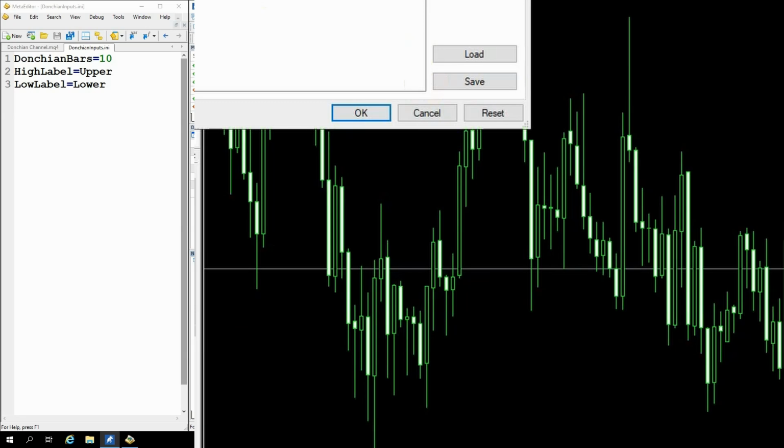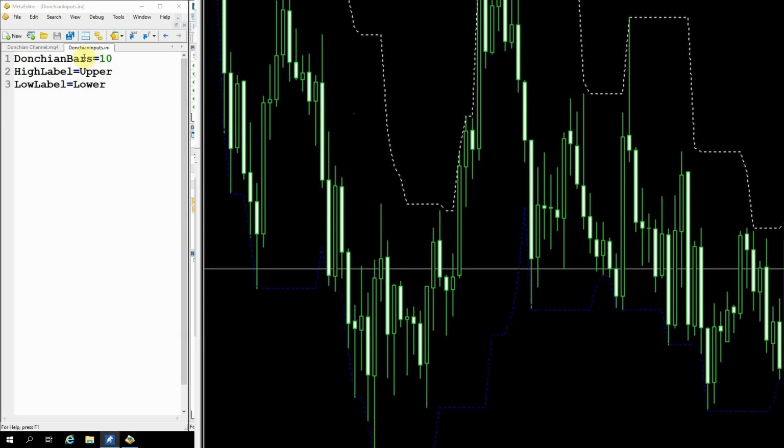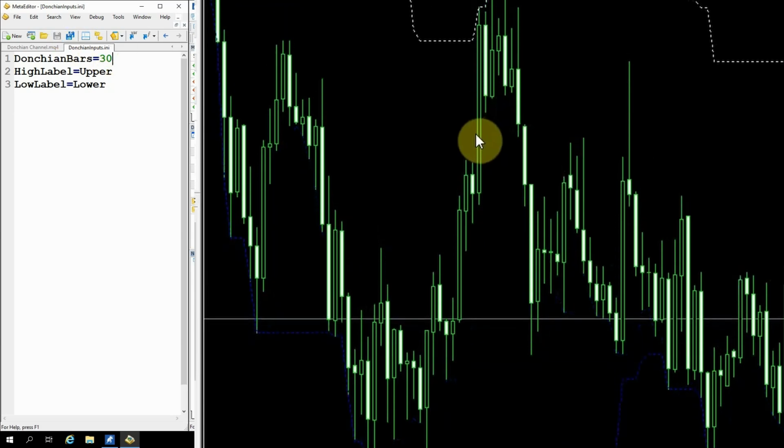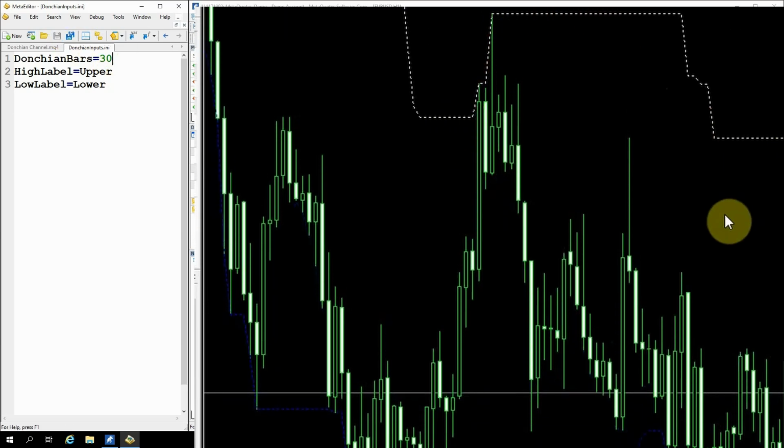And here I have my file name. And because I have Donchian bars here the same, this has loaded up the Donchian channel with a value of 10 for the bars. Let me change that to something like 3 and then save that file. And as soon as there's another tick and we go through the onCalculate function, you see that the upper and lower have changed to a Donchian level of 3. Just change that again to 30 and save, and you can see another change here. So it's reading that file as soon as the next onCalculate is called.